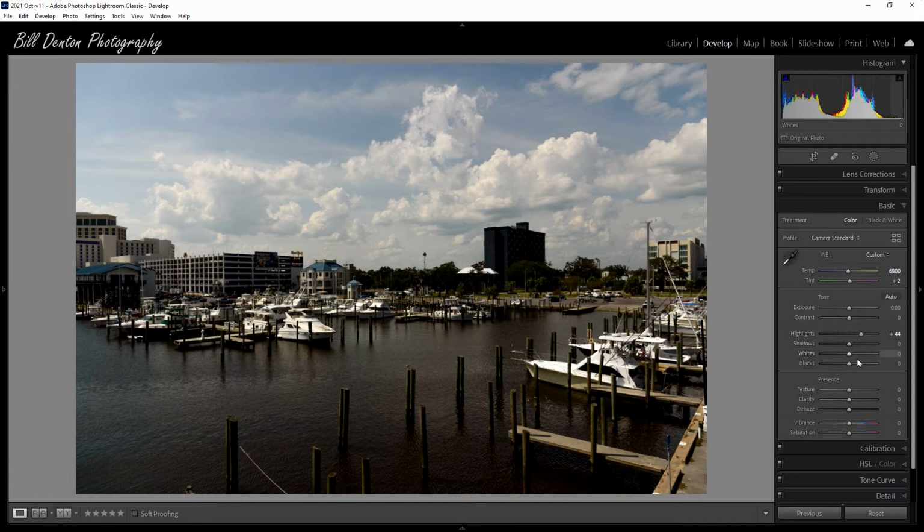But the whites and the blacks, now this enables you to set the white point and the black point in your picture. Basically what we're talking about is getting as much tonal range in your picture as possible without either crushing the blacks or blowing out the whites. And the way that you do this is that you hold down, on Windows, the Alt key, and on a Mac, I think it's the Option key. Hold that button down and then slide this slider.